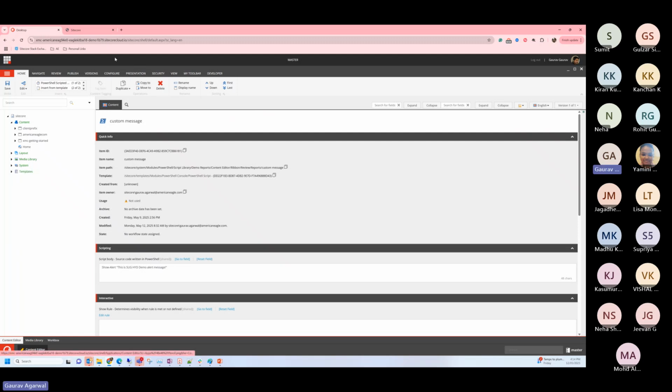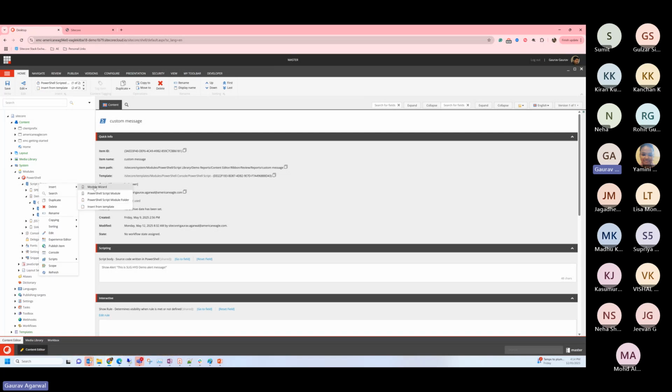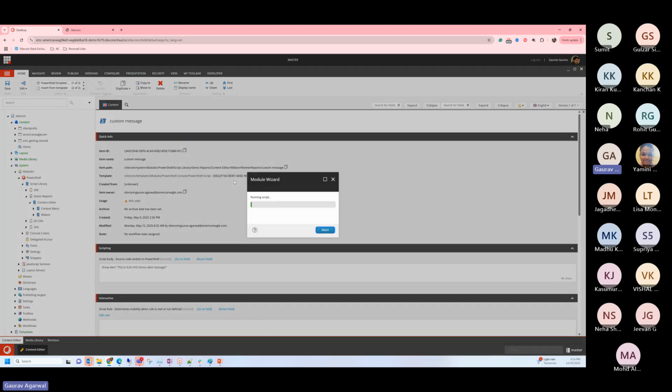This is the XM Cloud instance, the Sitecore XM Cloud instance. All you need to do is go to System, Modules, PowerShell, and Script Library. We have created some more as well, but here I just created this Demo Reports one. Here you can just right click on it and click on Module Wizard, and this will give you that window that I showed you, like this one.